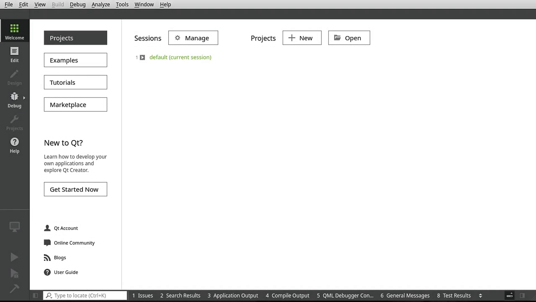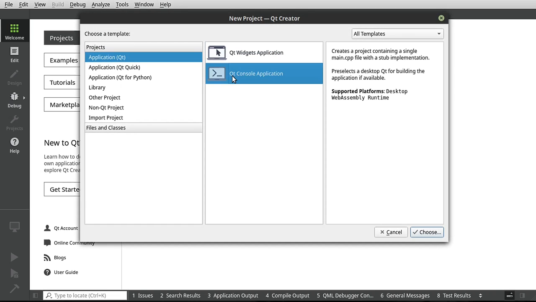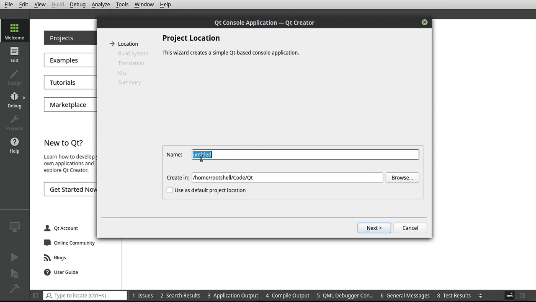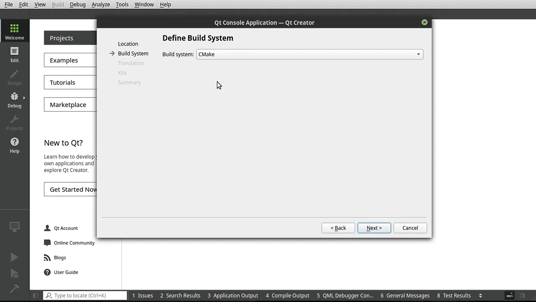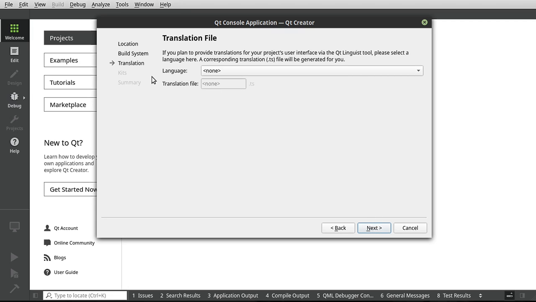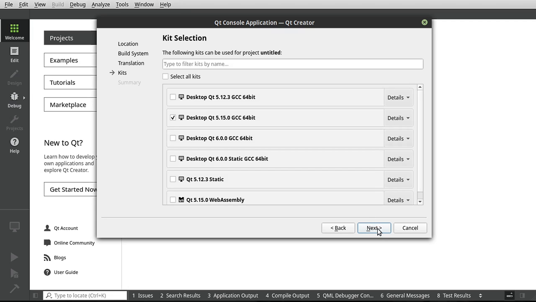There's really only one thing left to do, and that is to test it out. So we're going to go Projects, New, going to make a simple console application. I'm going to leave it as untitled, I don't really care. Then we're going to say Build System CMake. Language translation file, going to leave it blank. Now we're going to unselect that kit, and we're going to go down to Desktop Qt 6.0.0 Static.